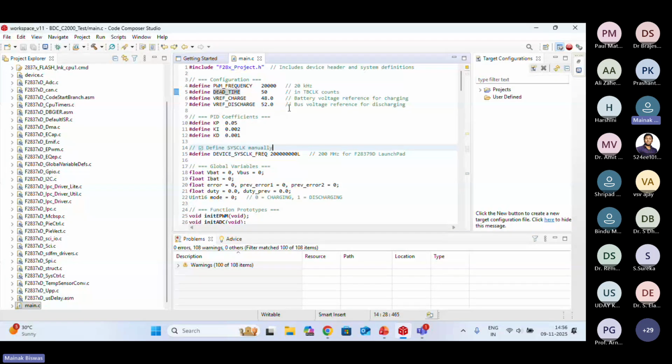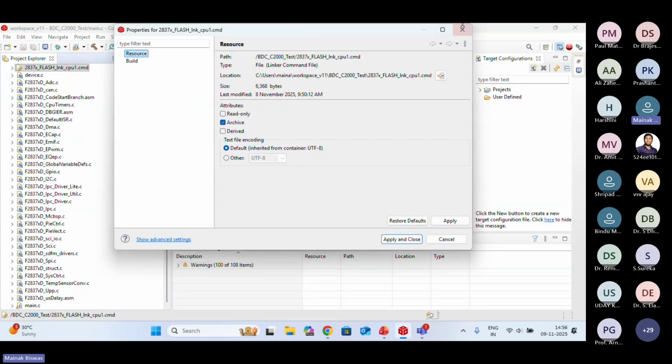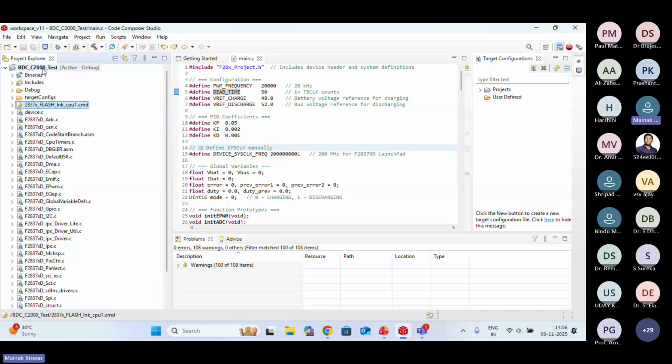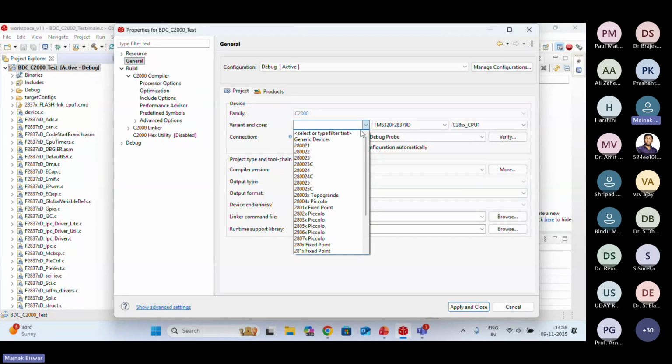Okay, so here we are discussing the code. Before that, I will show how to set up the C2000 software with the prerequisite things. If you click on the software project, in my case BDC_C2000_test, right click on it and go to properties. In general, you see the device name, that is family is C2000, variant and core. In my case, that is already selected, but here it is not showing.